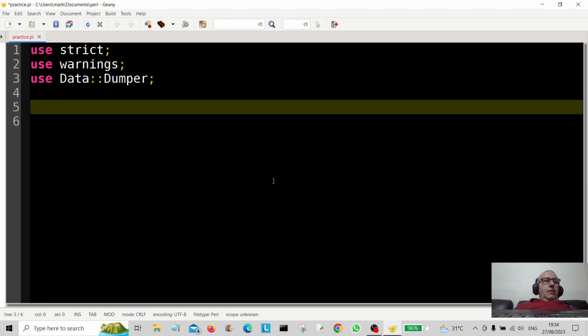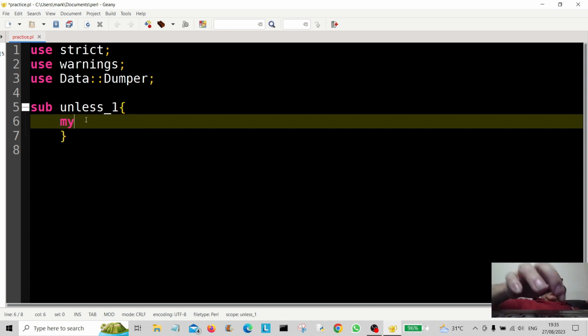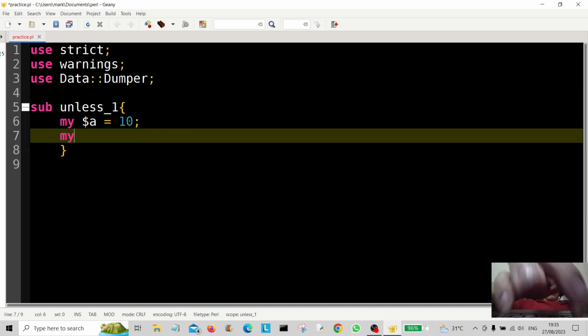Check that out. Okay, we're going to start off with the unless. So sub unless 1. Okay. So we're going to create my scalar A equal to 10, my scalar B equal to 11.